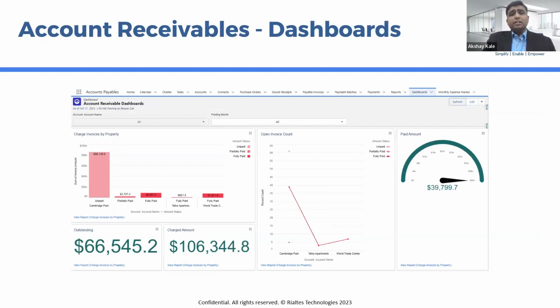Next one, like I said, there are a lot of dashboards available from the accounts receivable perspective. There you can track all your outstanding payments, how much you have charged, and how much payment you have received, fully or partially. All those things can be tracked along with different kinds of metrics available out of the box, and you can customize it according to your requirement.